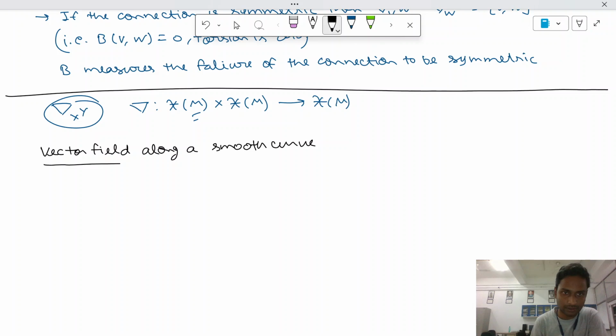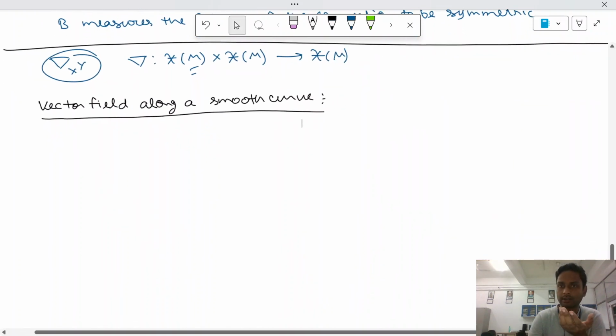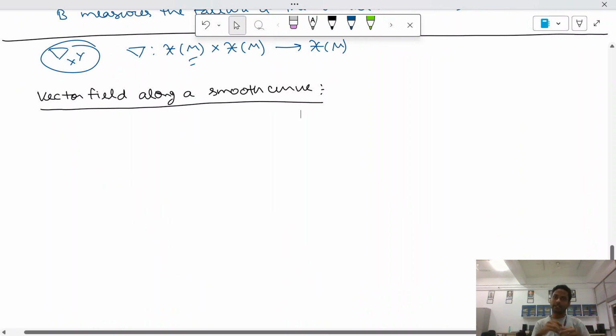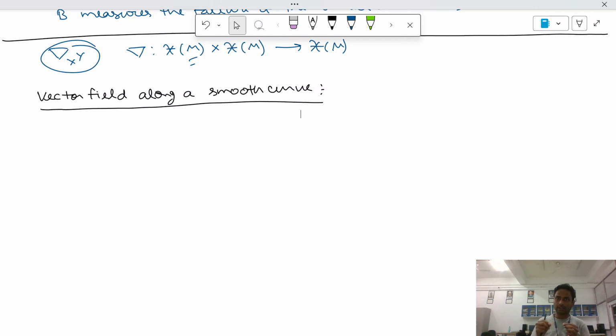I hope you don't have any problem in defining it. It's just a vector field, rather than on the entire manifold, it is on a curve. So it will assign a tangent vector to each point of the curve only. That's what it will do, right?